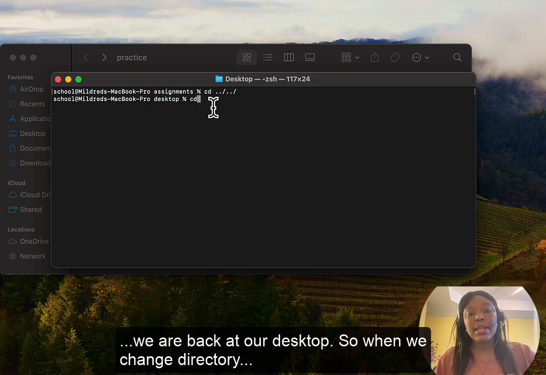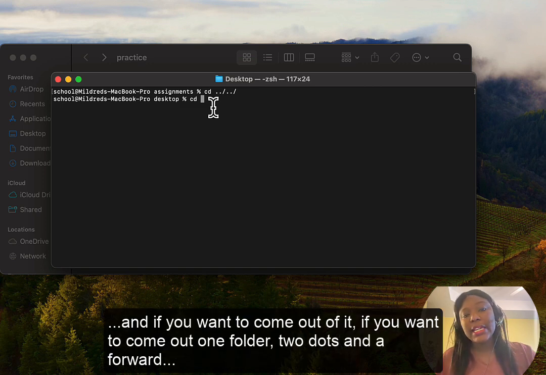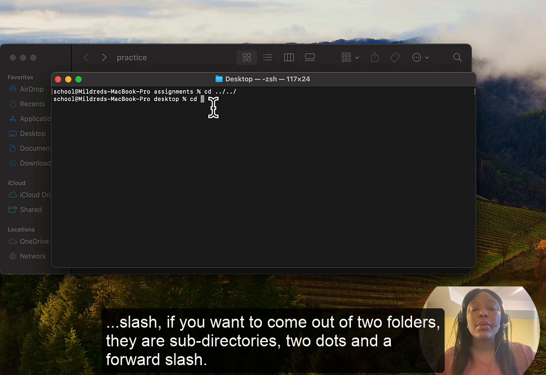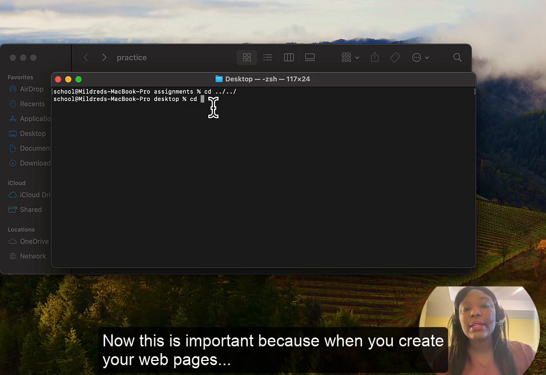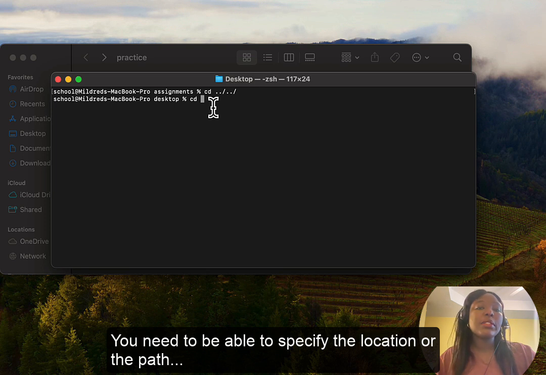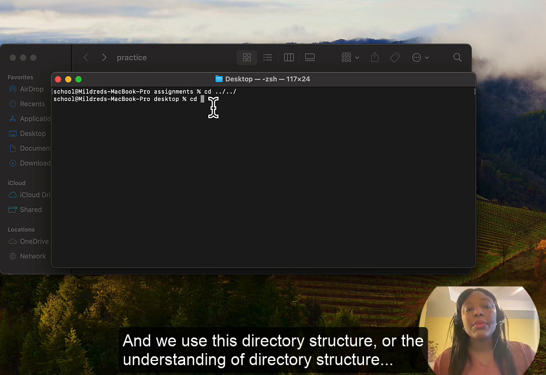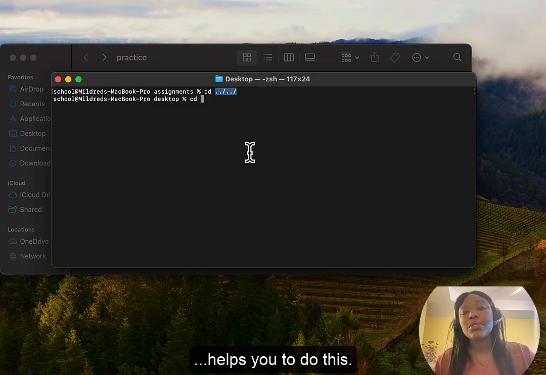Alright, so you change directory and the name of the directory you want to get into a directory, and if you want to come out of it, if you want to come out one folder, 2 dots and a /. If you want to come out 2 folders, there are subdirectories, 2 dots and a /. Now this is important because when you create your web pages, you need to reference files, and in file referencing, you need to be able to specify the location or the path of the file that you want to open when a link is clicked. And an understanding of directory structure helps you to do this.